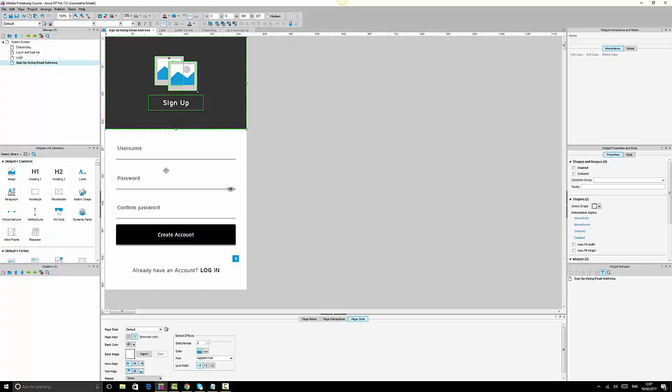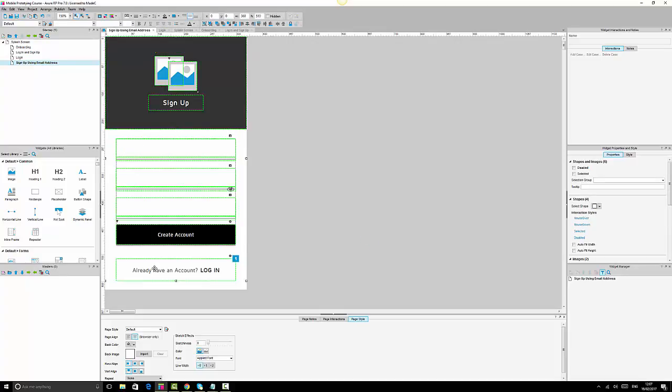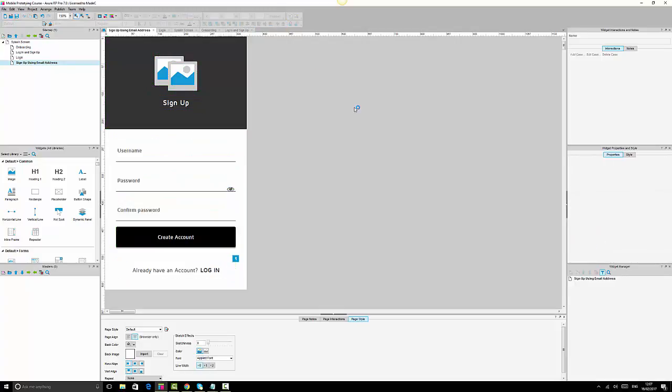So let's just make sure we align things properly, center, distribute, and that's fine. Perfect.